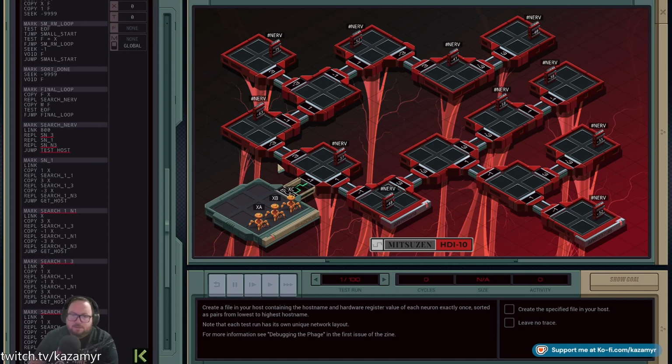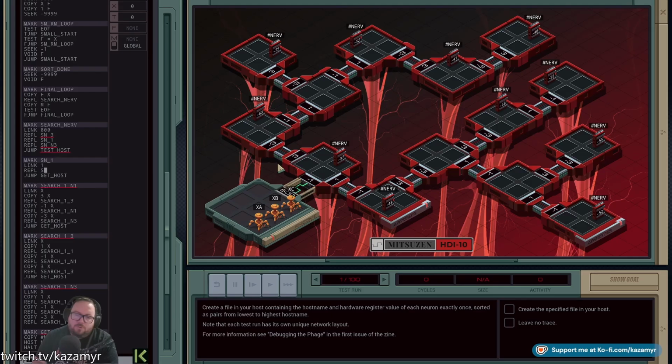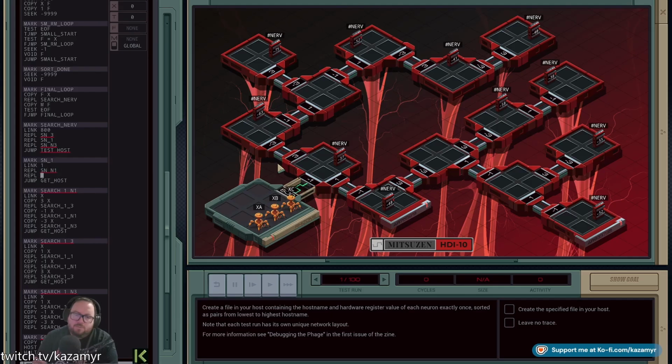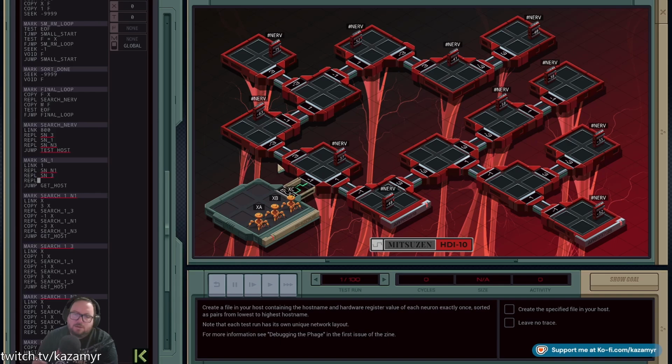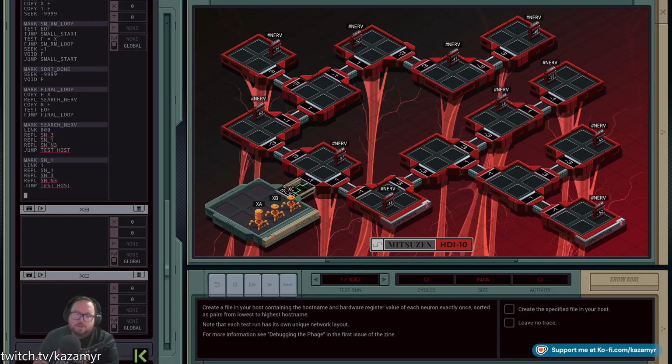So we link 1, which means we're not gonna go -1. So we are gonna change this. We are going to REPL SN N1, REPL SN3, REPL, we're not gonna do -1, REPL SN N3. And then we're gonna jump test host. This one is, you know what? Yeah, we don't need all of these.